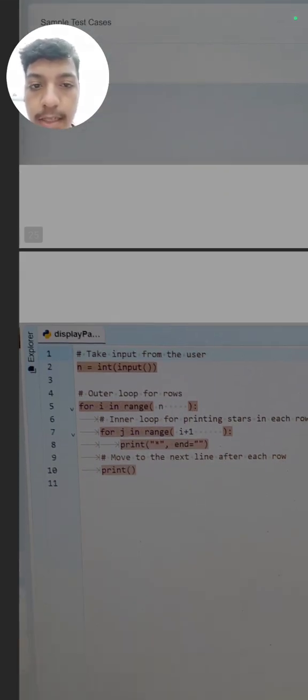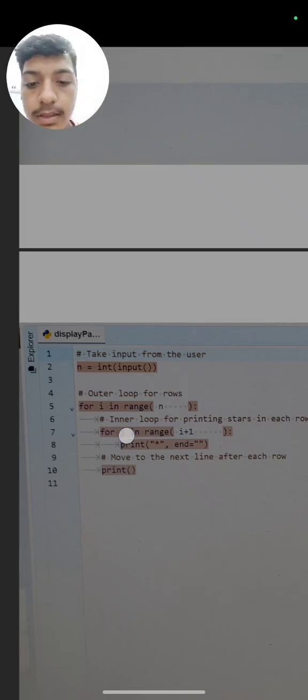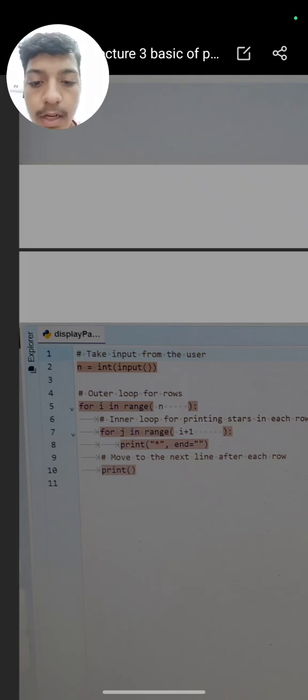First we will take n as input, like n is equal to int input. Then for i in range n, i will go till n, and it will start automatically from 1. Then for j in range i plus 1, this is a nested for loop: a for loop, and inside this another for loop. This is another variable j, and it will range from i plus 1. i will go till n. If you think n is 10, then i will range from 1 to 10, and j will range from i plus 1, meaning from 11.